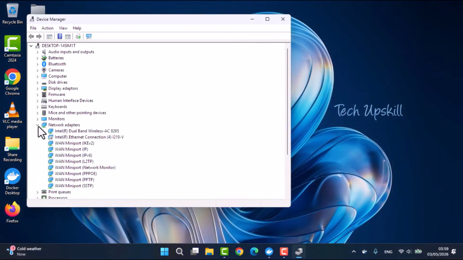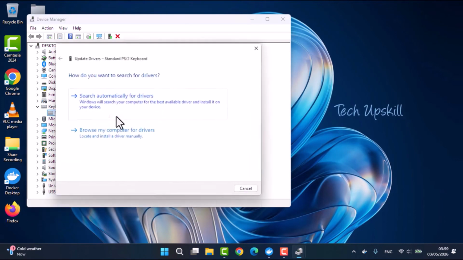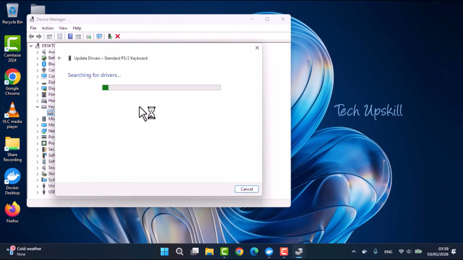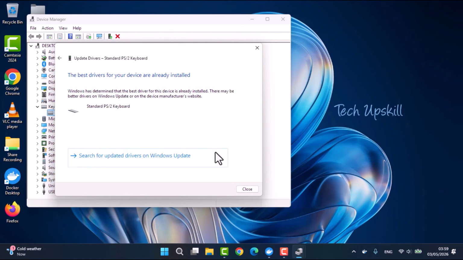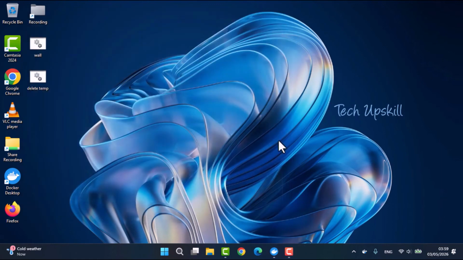In the Device Manager window, you will see a list of hardware categories. Expand the category labeled Keyboards. Within the Keyboards section, you will find your keyboard device listed. Right-click on the first keyboard entry you see, and select Update Driver from the context menu. Repeat this process by right-clicking on the second keyboard entry, if present, and again selecting Update Driver. This action will prompt Windows to search for and install the latest available drivers for your keyboard.